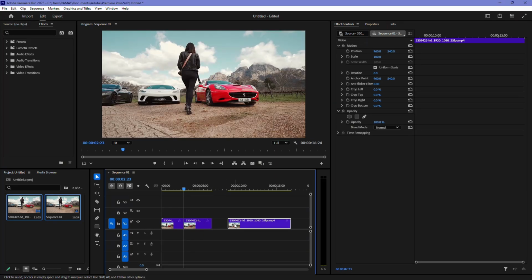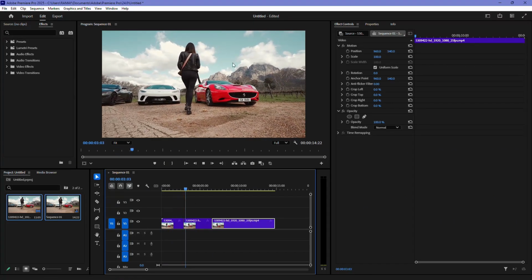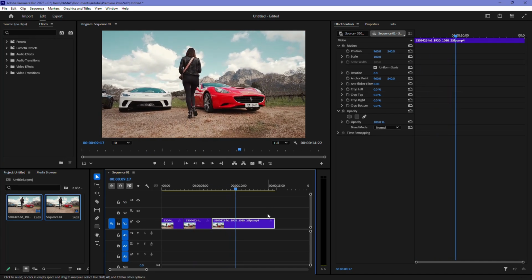Once you have adjusted the duration, join all the clips together. Now, when you play the timeline, you will see the freeze frame hold for the set duration before continuing with the video. And that's how you add a freeze frame in Adobe Premiere Pro.